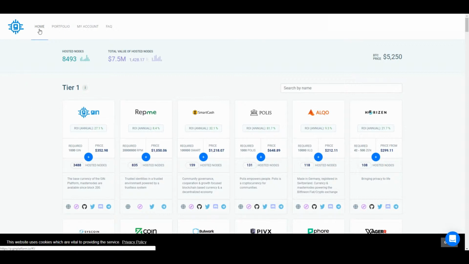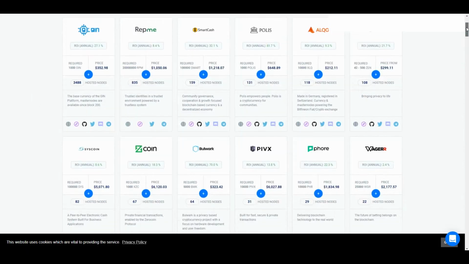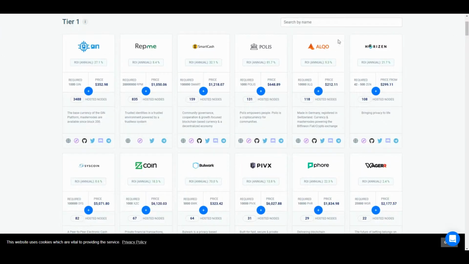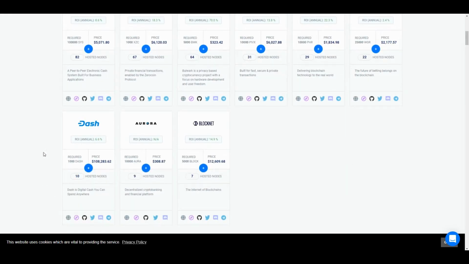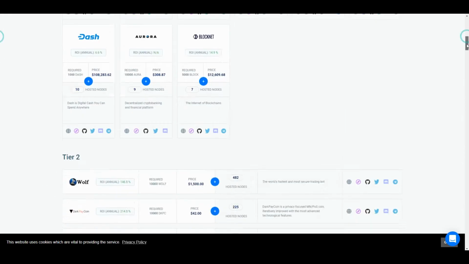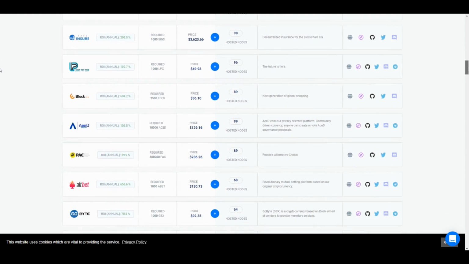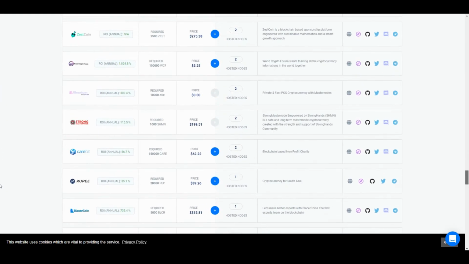So the Gin platform is basically something that helps you set up masternodes very easily. And they do host a ton of masternodes. They classify them by tiers: Gin, SmartCash, Zen, Zcoin. They even have some Dash nodes hosted, and there's a lot of masternodes here. You can go through the list.